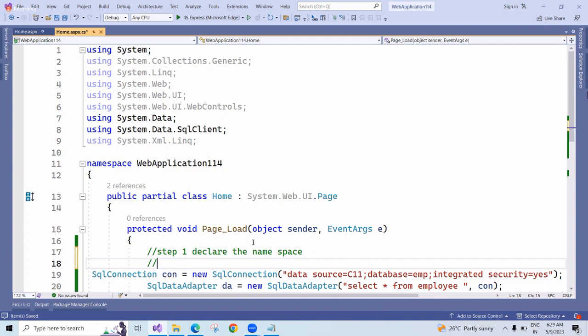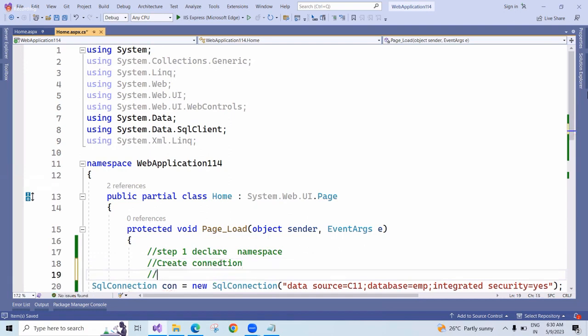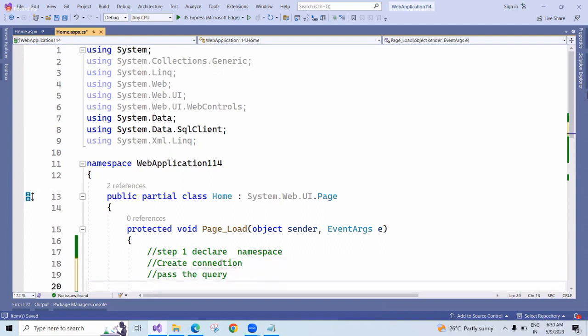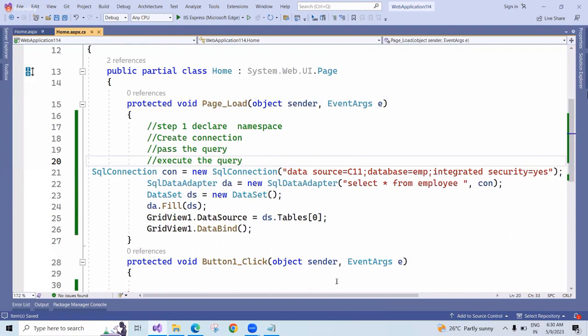So declare namespace. What is step two? Create connection. Okay. What is step three? So, pass the query. Execute the query. That's it. This is what our connection oriented architecture is. Is this correct or anything I'm missing?